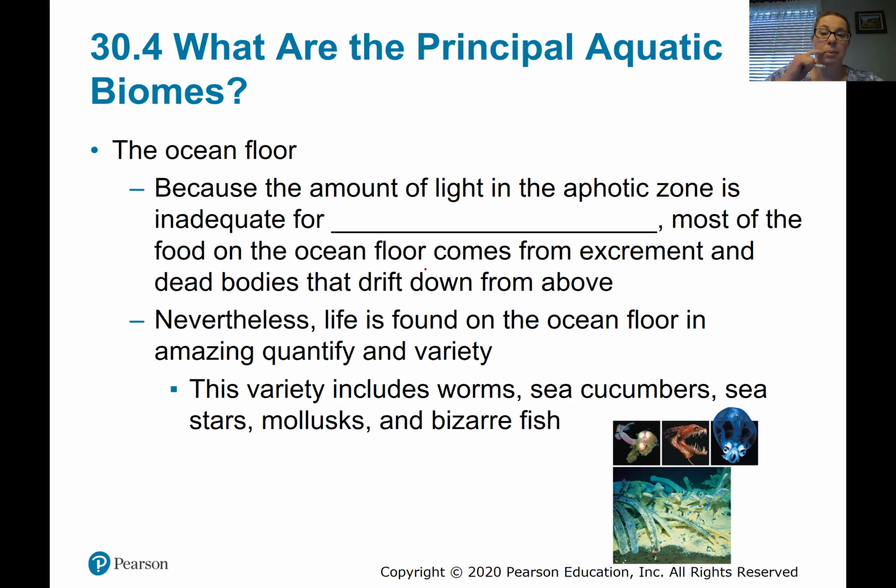And then the last place of the ocean is the ocean floor, part of the aphotic zone. It's not adequate, obviously, for photosynthesis. So basically the food for those organisms down at the bottom is going to be excrement and dead bodies that have sunk to the bottom. There are a lot of crazy looking fish at the bottom. Sea stars, sea cucumbers, some mollusks and so forth can live down there.